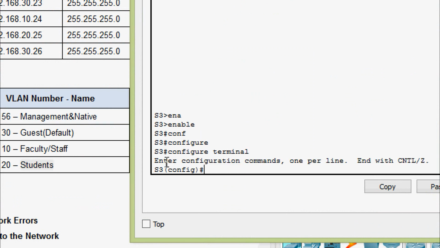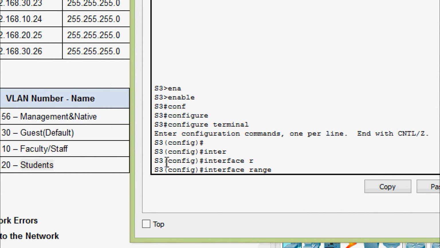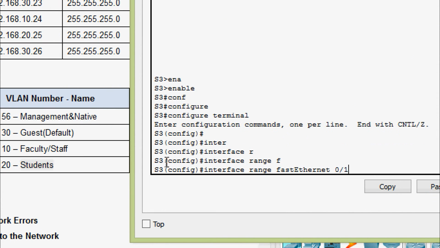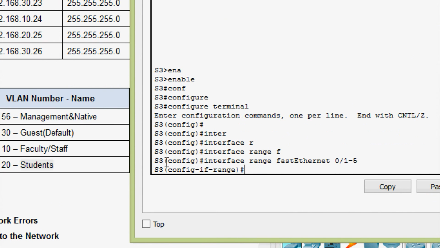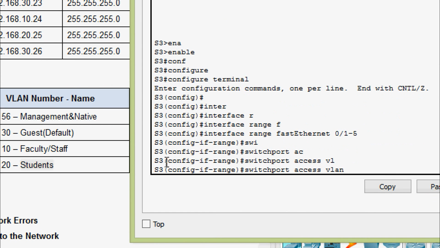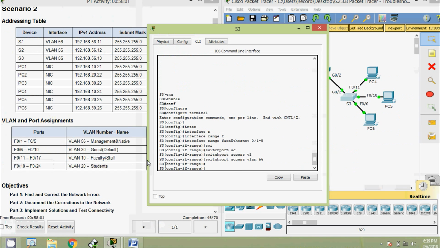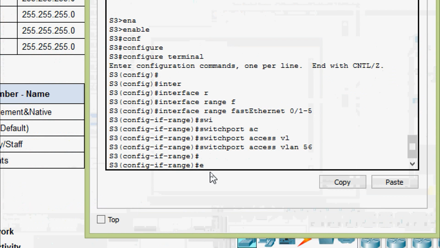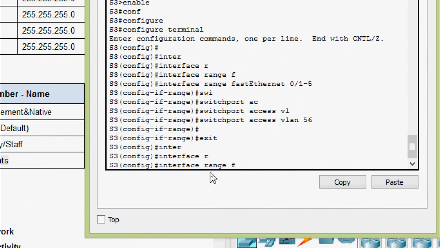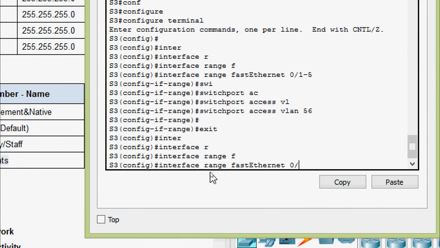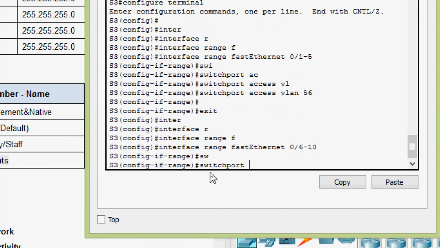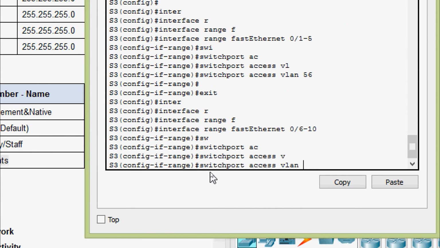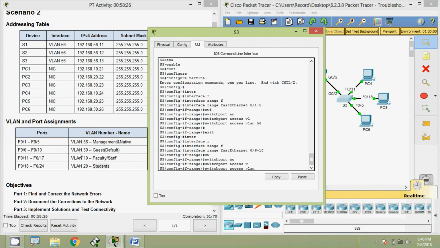Enable, configure terminal. We have to go to the interface, a range of interfaces, fast Ethernet 0/1 till 5, and here we are going to give a switchport access VLAN 56. Next here we can see VLAN 30 from fast Ethernet 0/6 till 0/10. So we will exit and we will go to the interface range fast Ethernet 0/6 till 10, and here we are going to give switchport access VLAN. Let us check that it's 30.